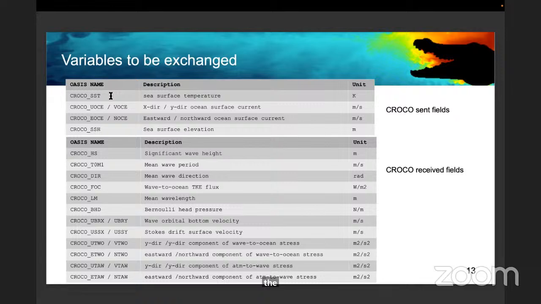So this is in the X and Y direction of the grid, but you can also exchange the eastward or northward. Sometimes it's the same if your grid is just oriented eastward and northward, but if you have a rotated grid, it won't be the same. And it's quite important because, for example, WaveWatch is supposed to receive eastward and northward ocean surface current. So you need to exchange eastward and northward if you have a rotated grid.